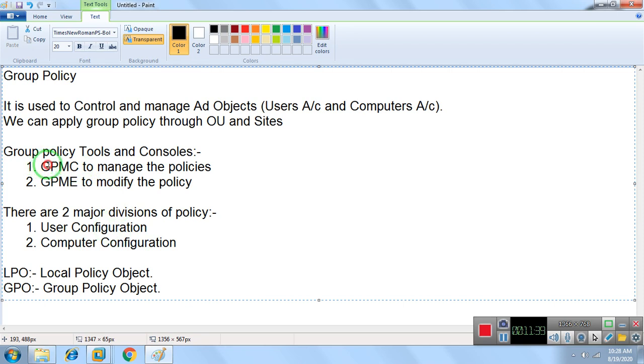Okay, group policy management console. Once I open the Group Policy Management Console and create the policy, we have so many settings. Number one, we have user configuration and computer configuration. With the help of user configuration, we can apply the policies on the users, and with the help of computer configuration, we can apply the policies on computers.